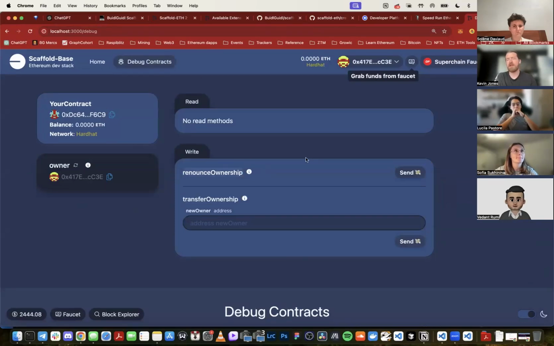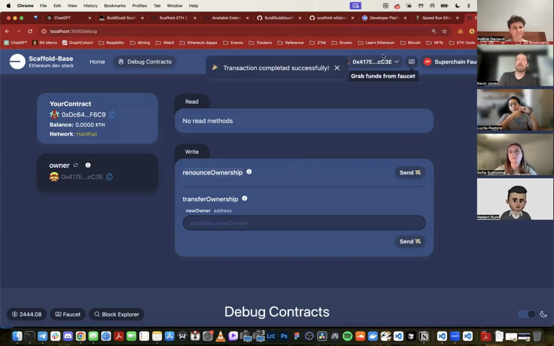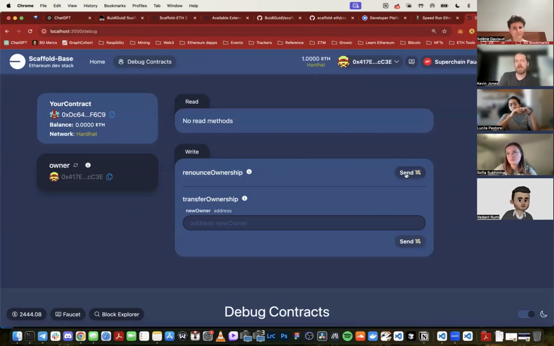So you might have heard this idea of throw away the keys, right? Like you basically say, well, I wrote this smart contract. I want it to live forever and no one will ever be able to delete it, right? That's how you do that. You renounce the ownership and it writes the owner as all zeros. So 0x000000. So if I come in here and get some funds from the faucet, I could say renounce ownership.